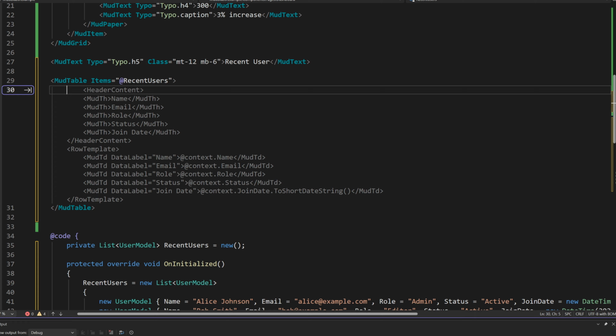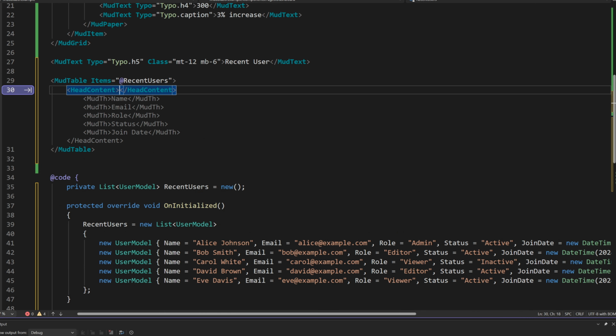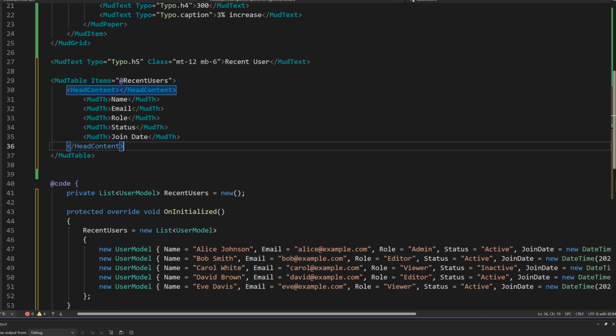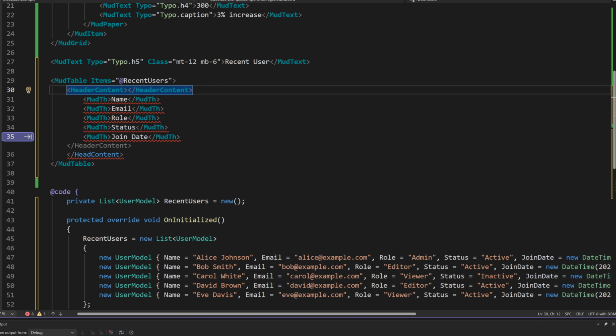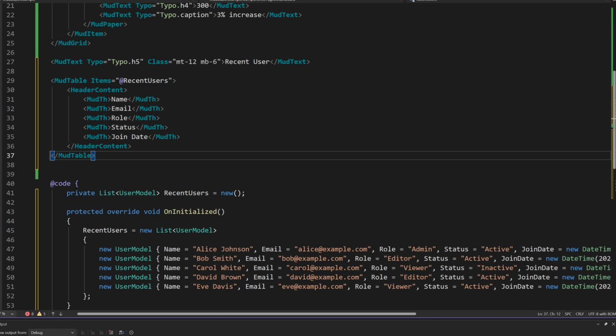It has some more additions. We will explore them in later videos. But in general, we just have header content, or head content in this case. We can fill it in now. It should be header content, not head content. Like that, and of course not like that. Perfect.